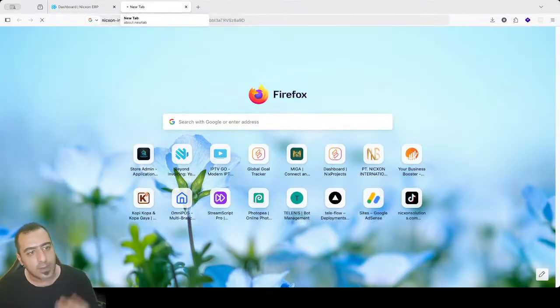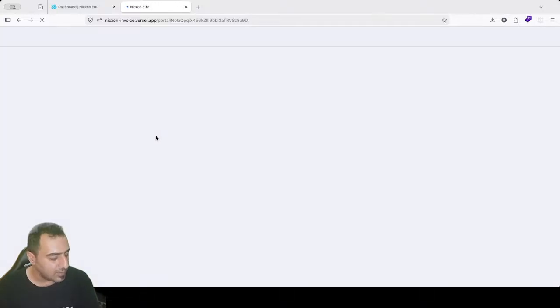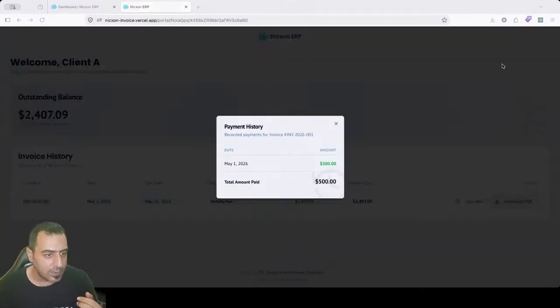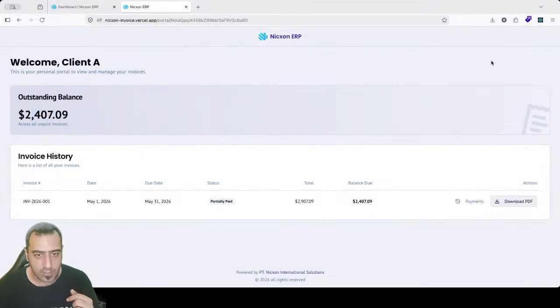When we send, the end client opens the page, they will see such thing. This is the page that your client will see. So they see their name, they see the outstanding balance is 2,400 because they have already paid the partial of this. As you can see, the status is partially paid. The invoice information, and also they can see the history of the payment that you recorded from them. That on the May 1st, they have sent you the $500 and the outstanding 2,400.